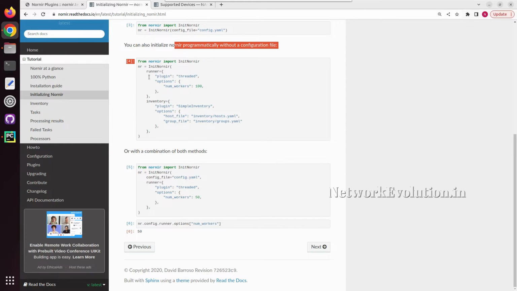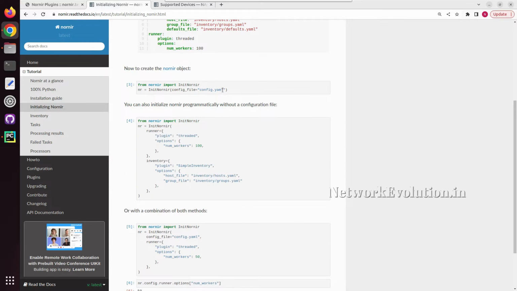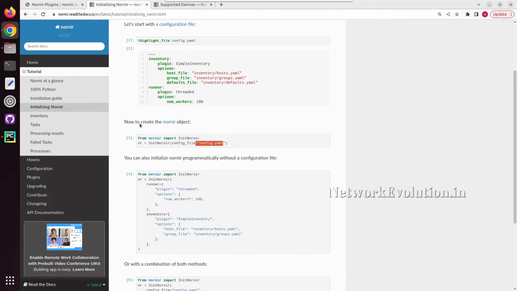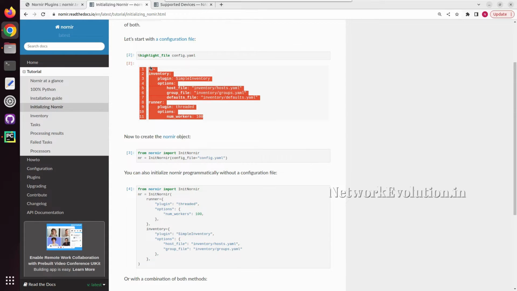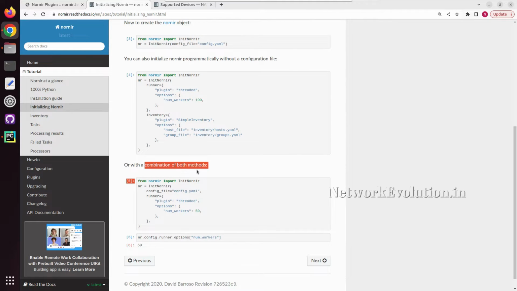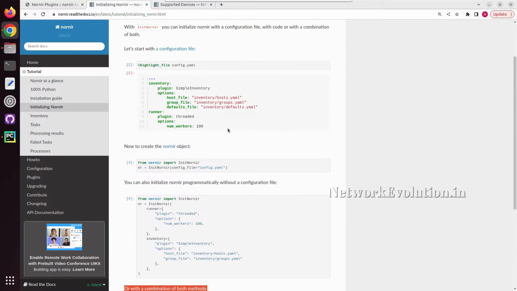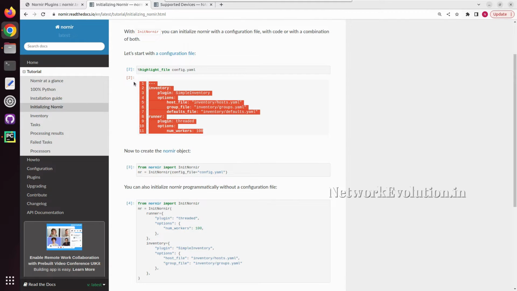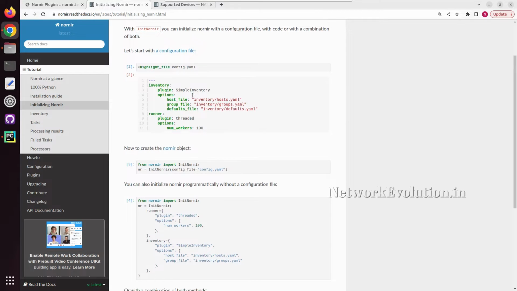given either using dictionary data or a separate YAML file. If you compare these two, this is a dictionary representation of the same YAML file, and either we can create separately or combine both methods. In our example, we'll be using this particular format, so we'll be using a YAML formatted config file.